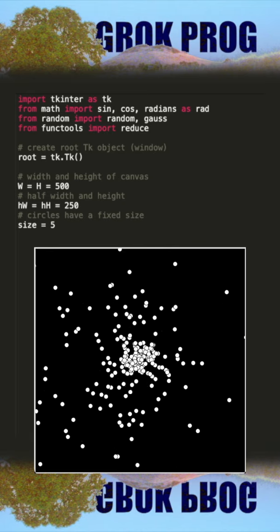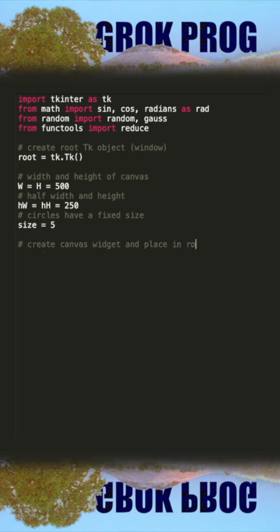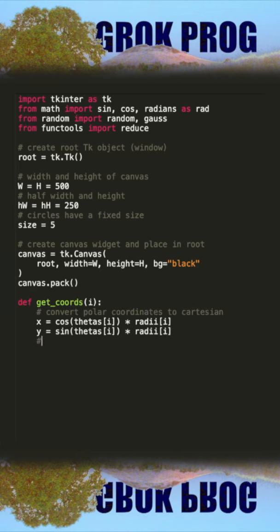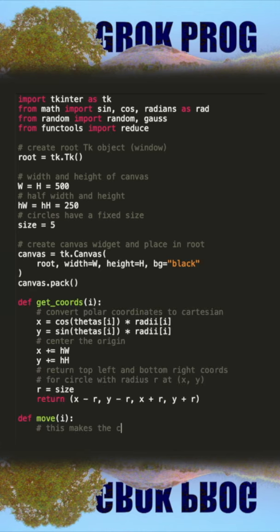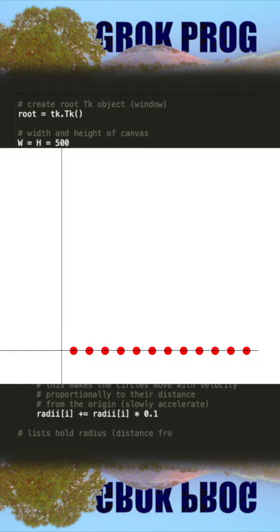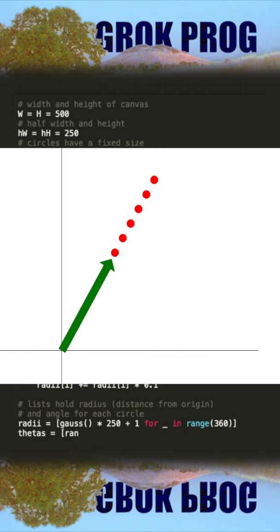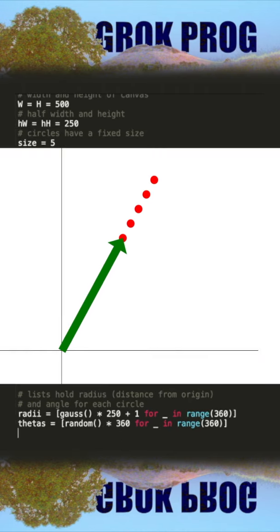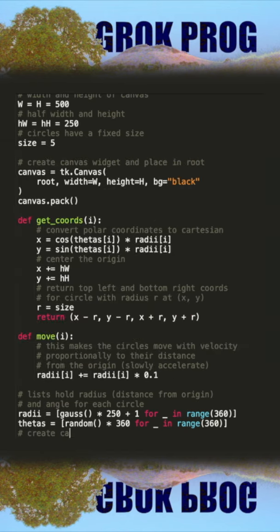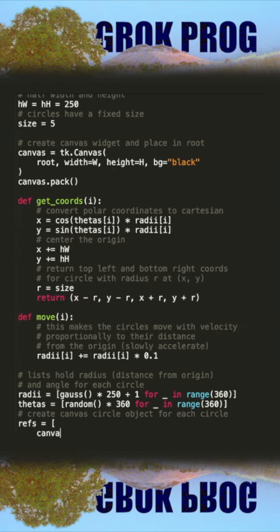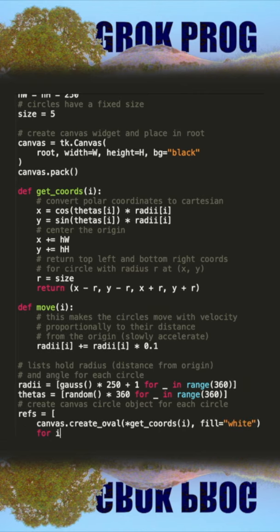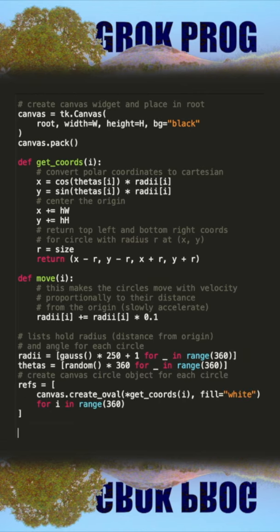First, let's explore how you might do this without a class. For each circle, there are 3 variables needed. I'm treating them as polar coordinates, so each circle's position is defined by an angle and a radius. When creating the circles in the canvas, a reference to each canvas circle object needs to be saved so that it can be updated as the animation runs.